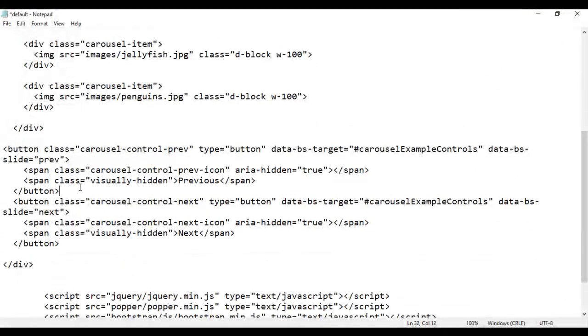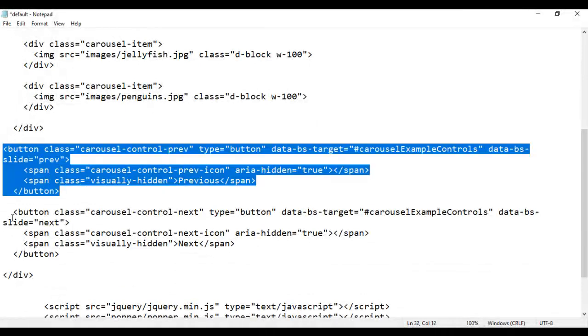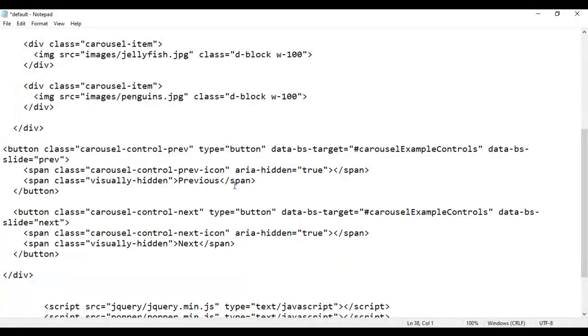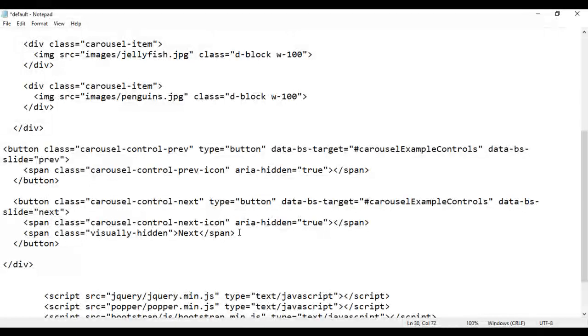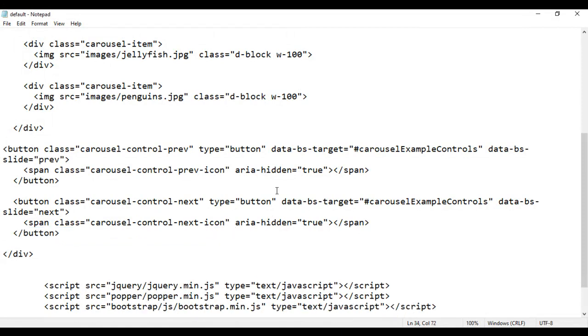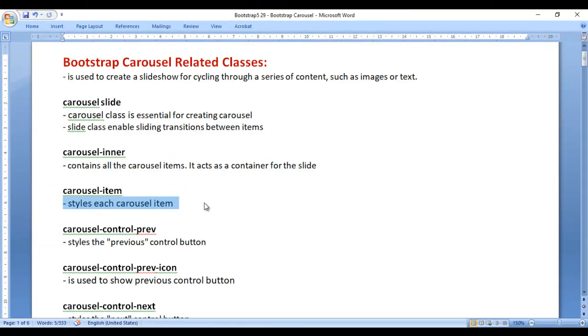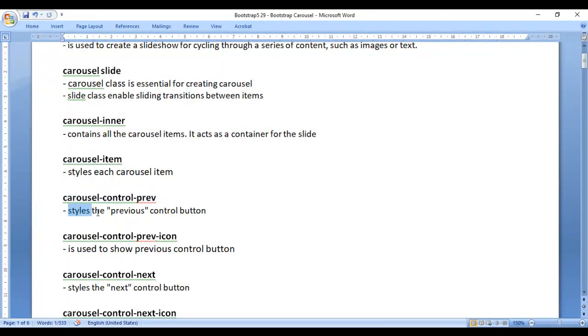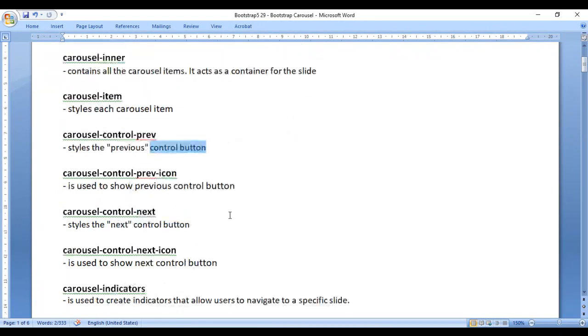You can see we have two buttons. Here we have one button, here we have another button, and I don't want this span which is visually hidden. I don't want this span also which is visually hidden. I save this. If you see, this button has class carousel-control-prev. This button has class carousel-control-next. Carousel-control-prev styles the previous control button. Carousel-control-next styles the next control button.